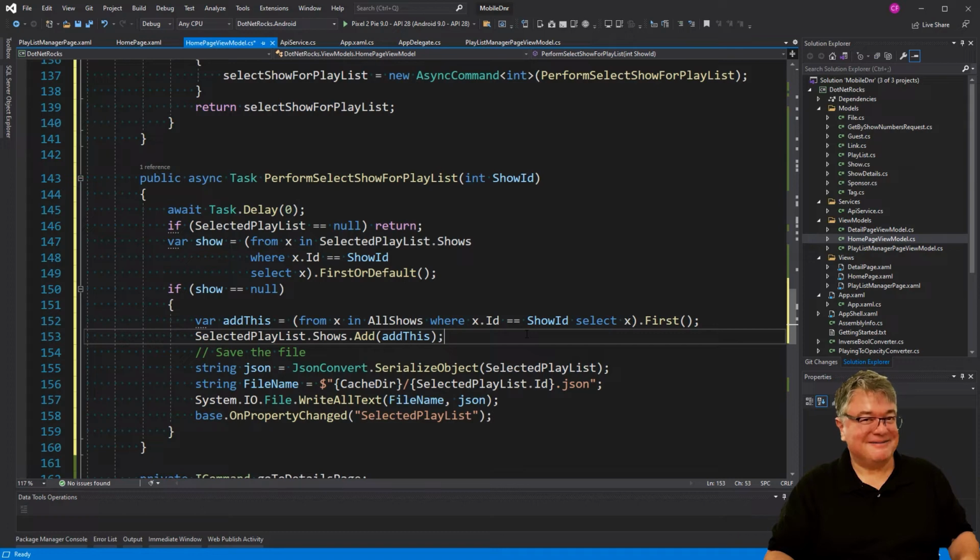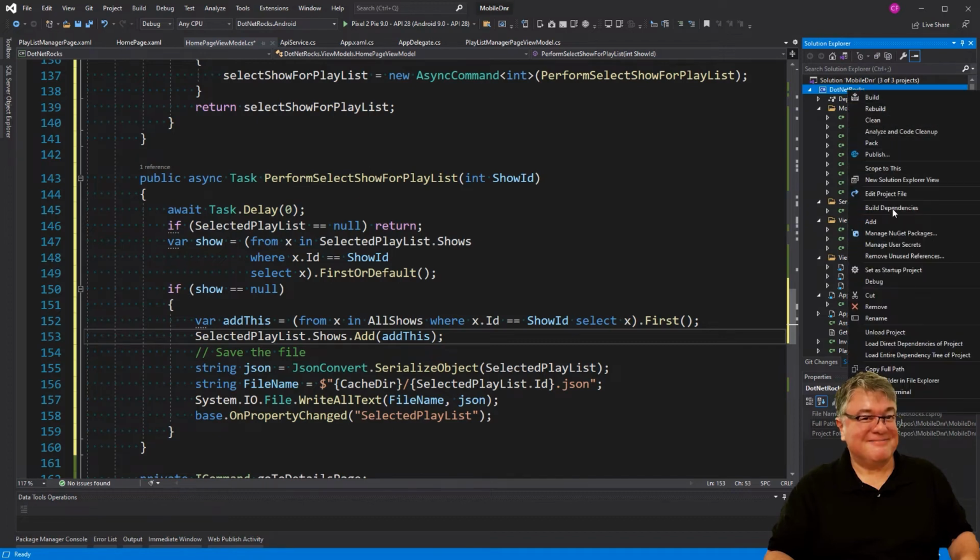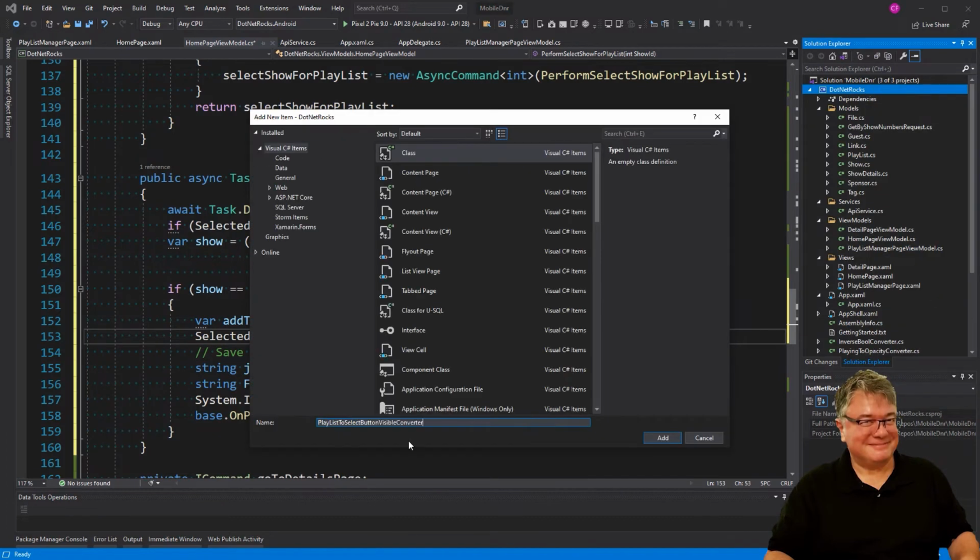Next, we need to figure out whether to show the select or remove buttons because we only want to do that when the conditions are right. So let's start with the select button. First, we're going to need a value converter to accept a playlist and a show ID as a parameter and return a Boolean whether the select button should be visible. So we're going to add a class here called playlist to select button visible converter.